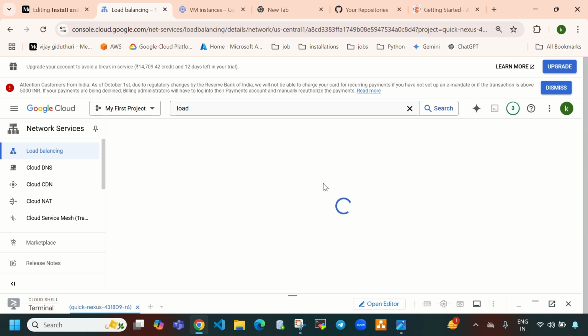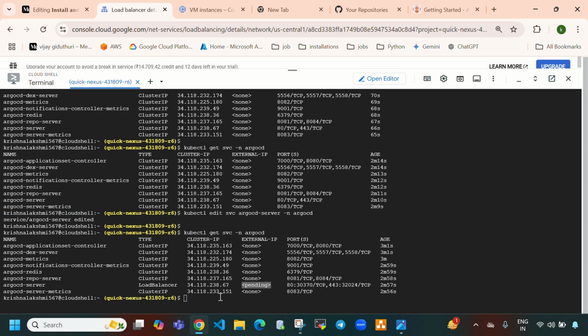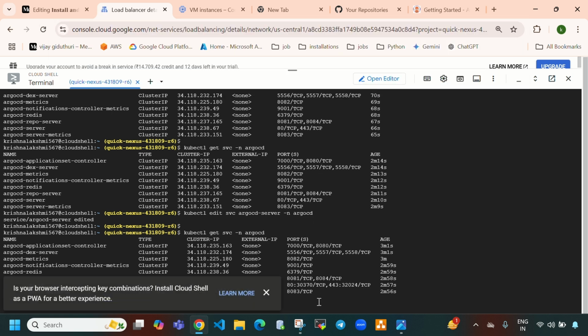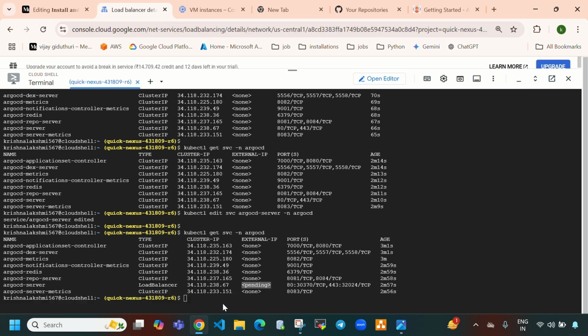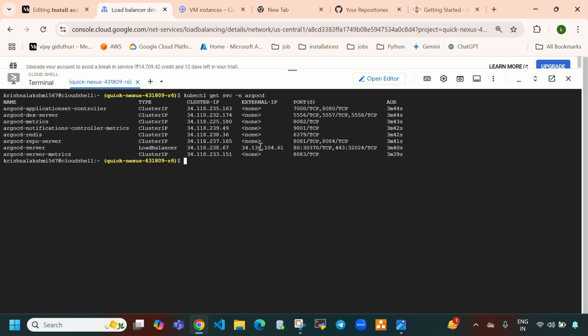So let's open this. And here you can see 34.136.104.61. Okay. So let's see this IP here. Previously it was showing pending, right? So when I hit this command once again, sorry for this, let's cancel this. Let's clear the screen and let's hit this command once again. So here you can see 34.136.104.61. So that means using the load balancer, we're going to access this Argo CD dashboard.